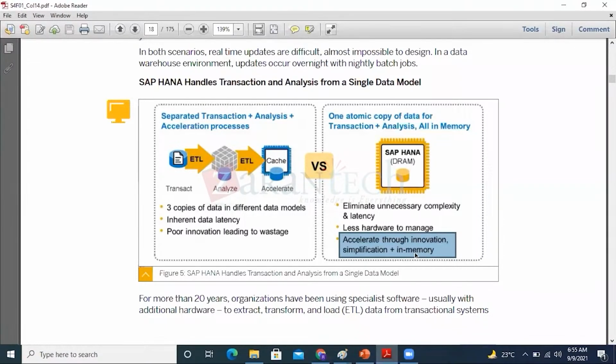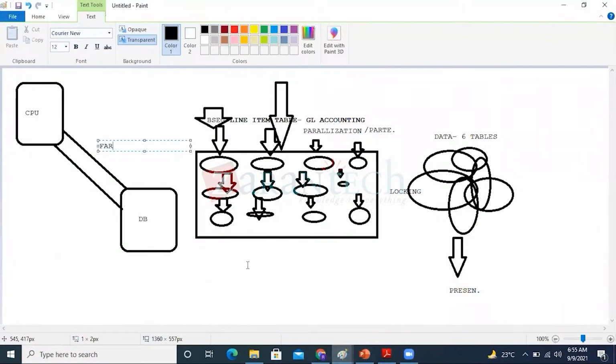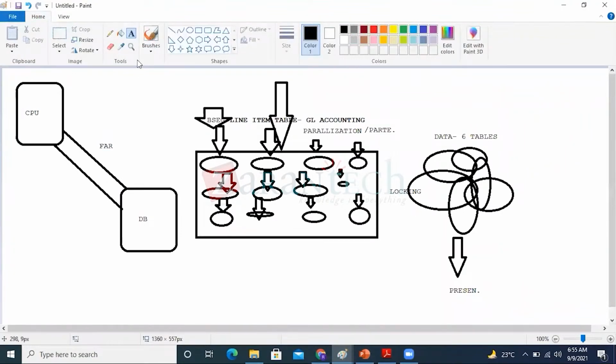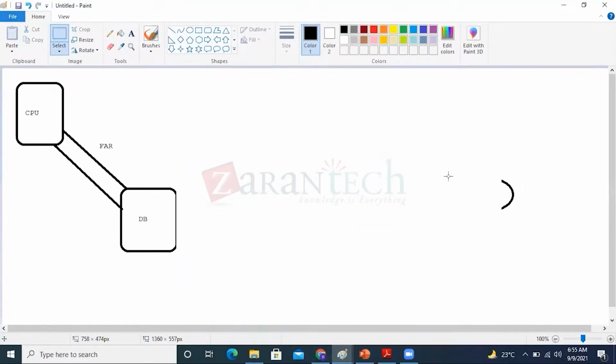There is a concept of in-memory that I said I'll explain in tomorrow's class. Before that, I want to explain what this simplification is. What do you understand by the concept of simplification? I'll give you a small example. The consultants who have already worked in SAP ECC can understand, but I'll make everybody understand. It's a very, very important concept, actually.